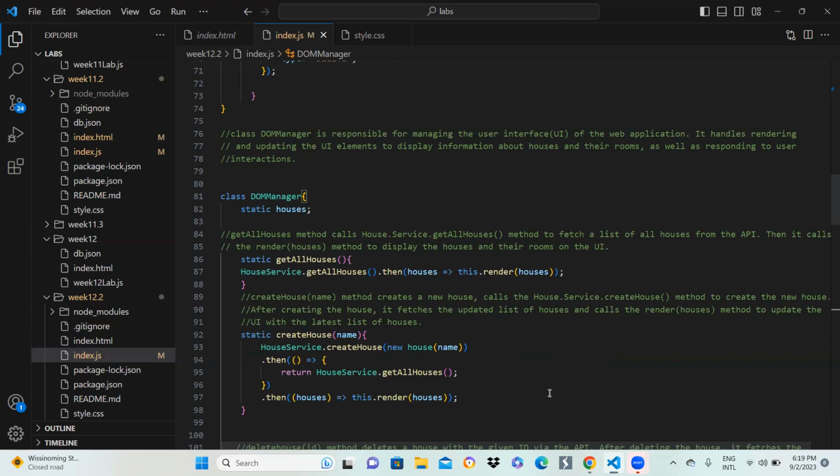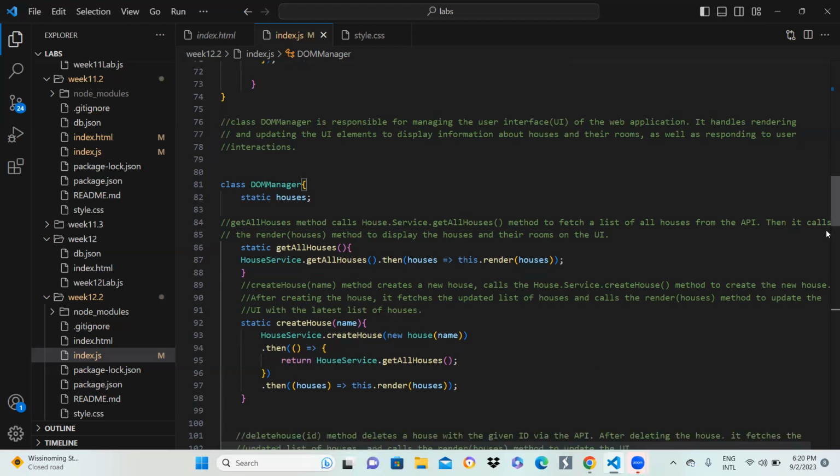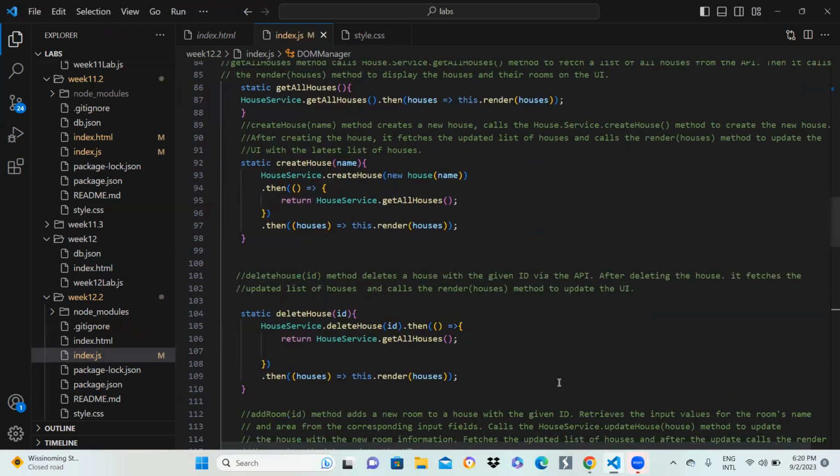The createHouse method creates a new house and calls the HouseService createHouse method to create the new house. After creating the house, it fetches the updated list of houses and calls the render method to update the user interface with the latest list of houses. The deleteHouse method deletes a house with a given ID via the API. After deleting the house, it fetches the updated list of houses and calls the render method to update the user interface.